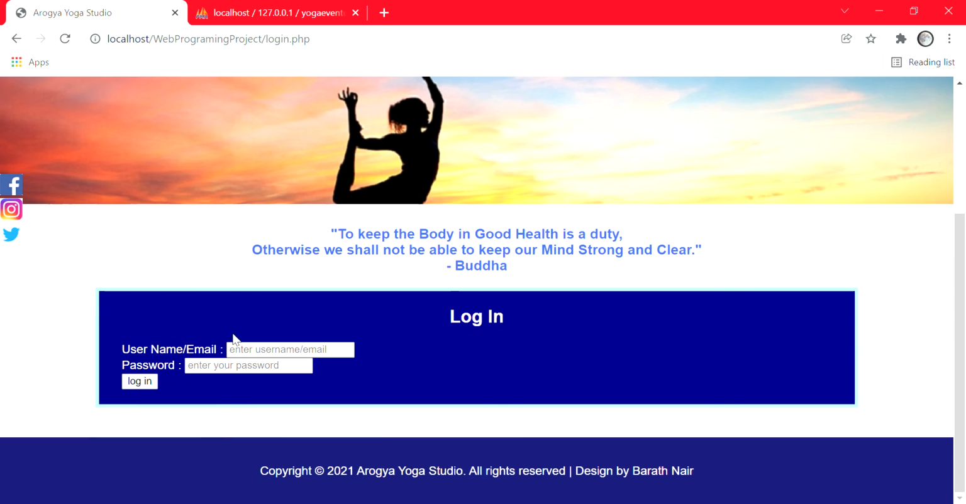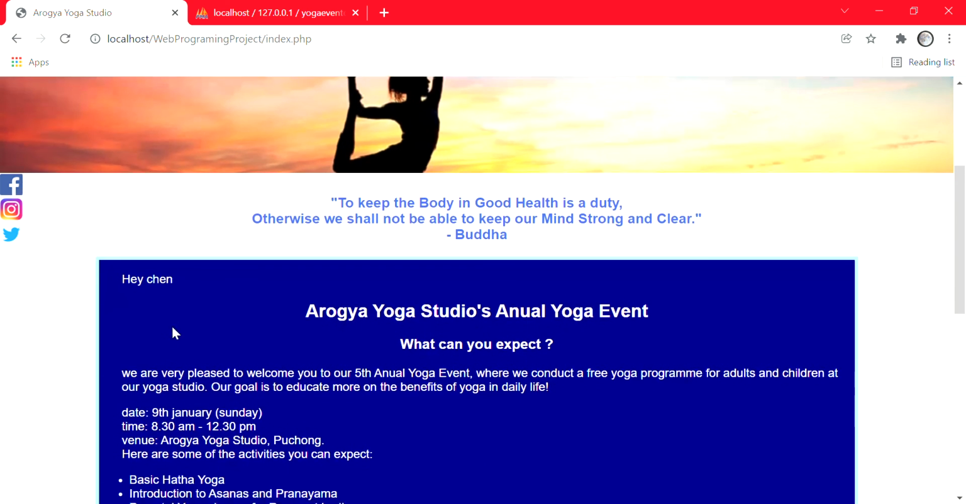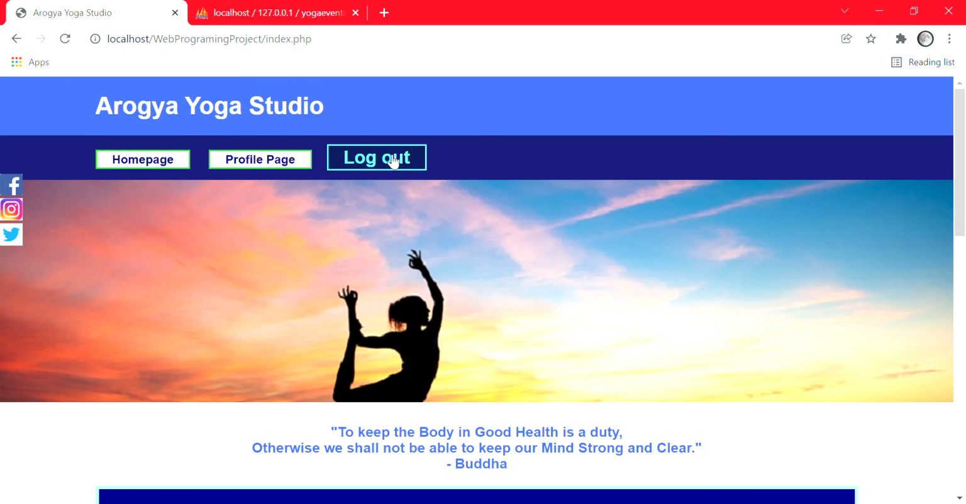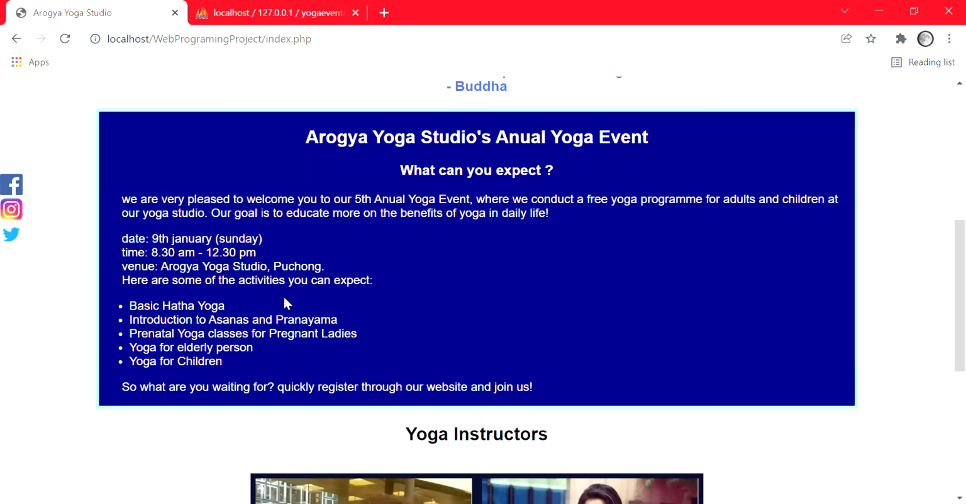Let's say I want to log in, but this time with Chen's email address instead. So I'll go for chen@outlook.com, and the password was 12345. Now when I log in, Chen is still successfully logged in in the same way. You see the profile page, the logout option, and also a small greeting to show that Chen is logged in. I can just log out, and this is basically the view of the user.